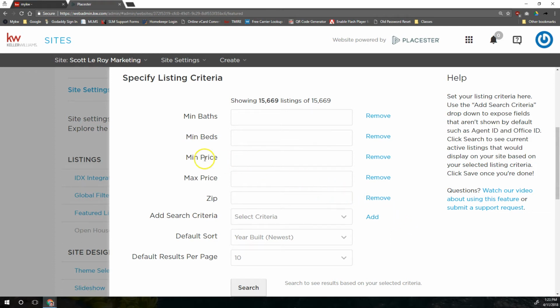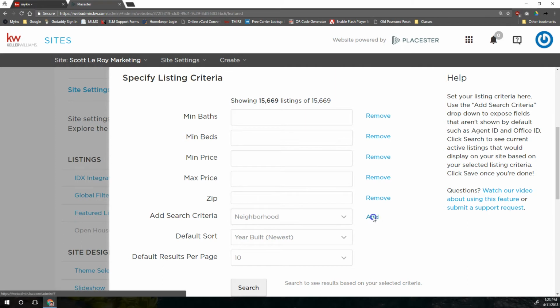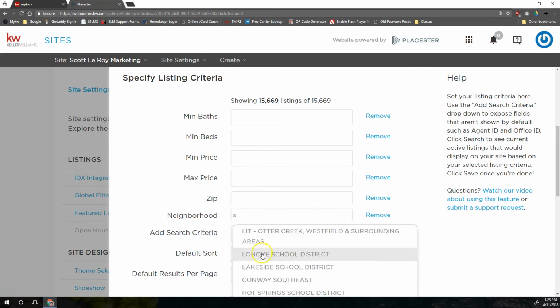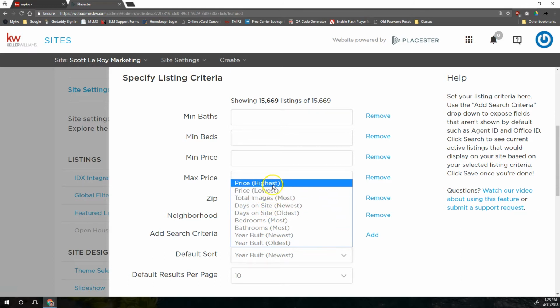Let's say I want to work in a luxury neighborhood. I would do the same thing as for that historic neighborhood. Go to neighborhood, do add, choose my luxury neighborhood in here. Let's pretend Lone Oak School District is a luxury neighborhood. I know it's not, but whatever. And then for my default sort, I may want to do price highest.